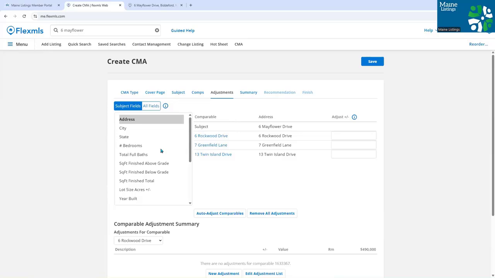So I will choose number of bedrooms. So back in the center here, we see the subject has 3 bedrooms. 2 of the comps have 3 bedrooms and 1 has 4 bedrooms. Here, I'm going to subtract the value of the bedroom to match the subject.